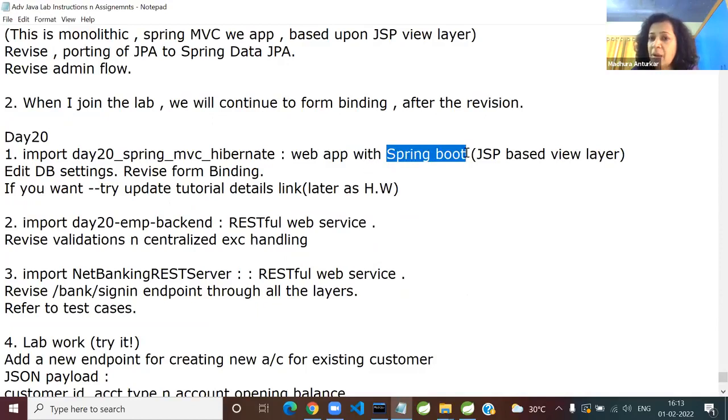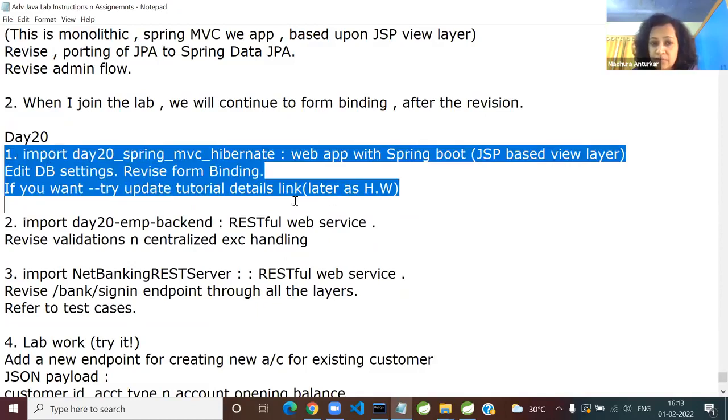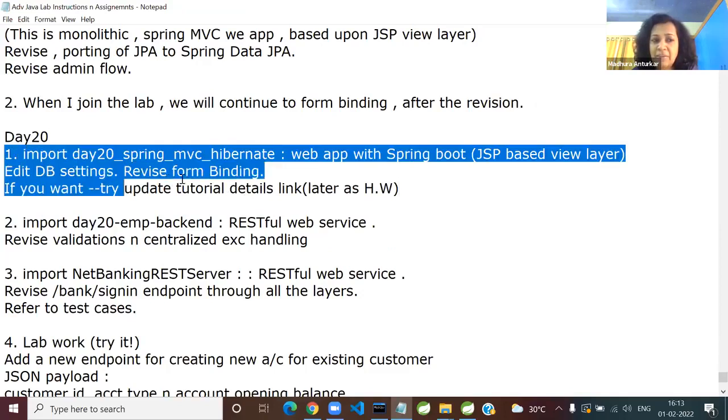So Spring Boot with Web App, JSP-based view layer. The main thing was form binding. Have you completed this? The update thing is the later work, but have you at least done the revision of form binding, two-way form binding, POJO properties to form data, and form data to POJO? You've done this? Okay. So has everyone completed this?